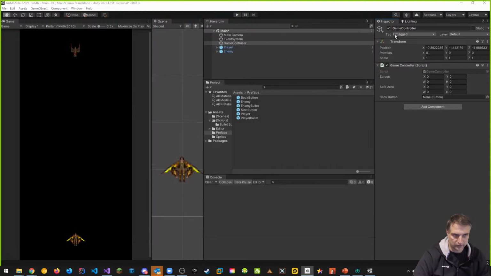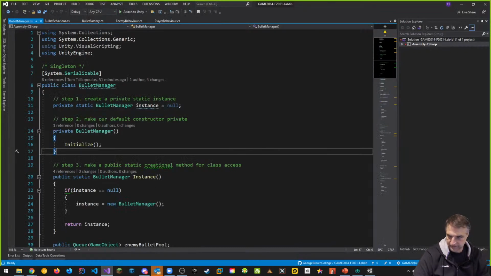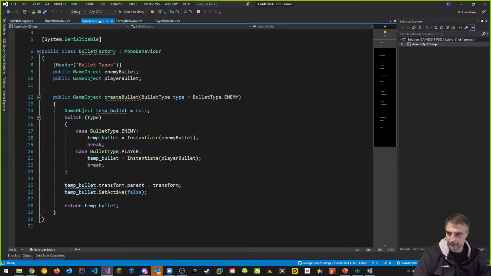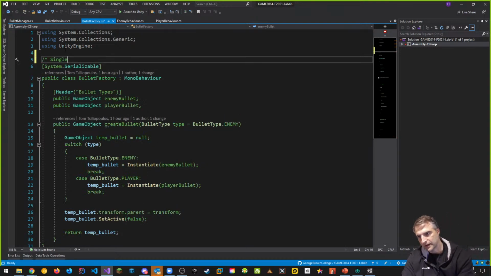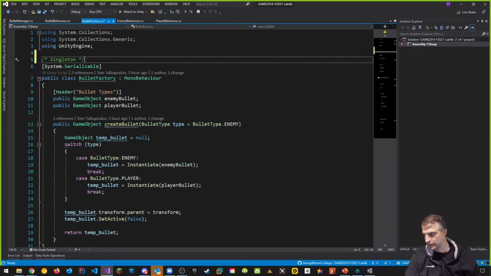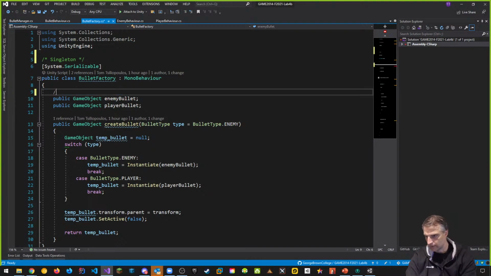How does this look? Well, it's like what we did before. Okay, so we're going to start off and we're going to say that the BulletFactory is now going to be a singleton. Let's do this. So we're going to make it a singleton. How do we do that again? Remember that there's some stuff that we don't need. For example, bullet types for enemy bullet and player bullet. For now, these are going to be more like prefab references. So prefab references. Okay, that's where we're going to store them in there.